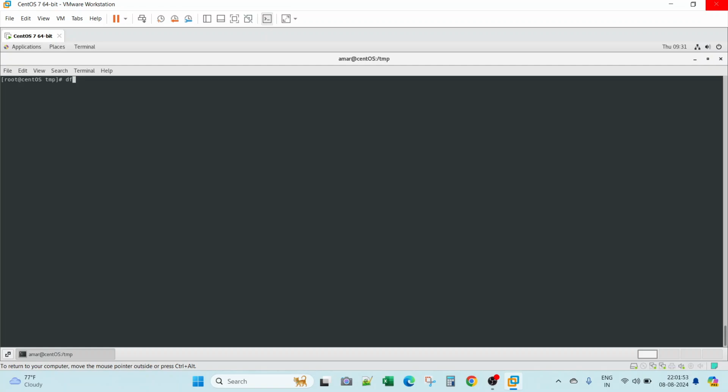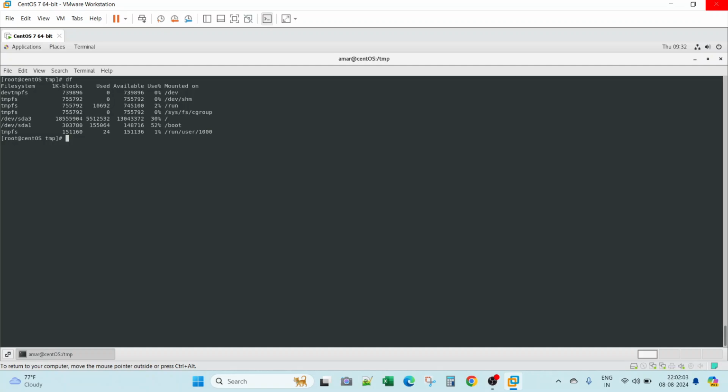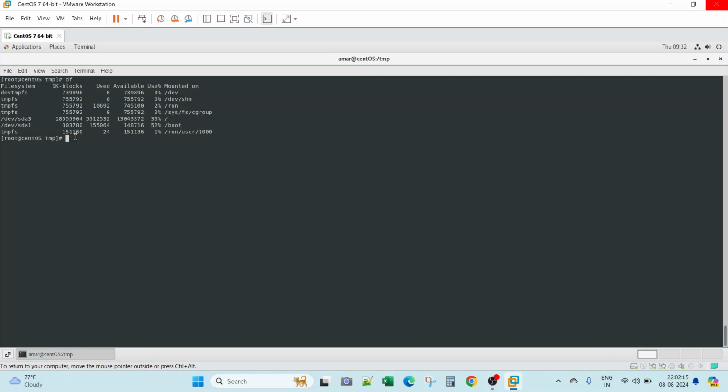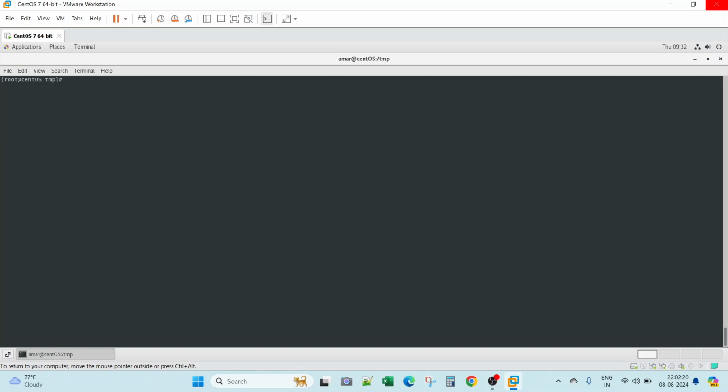To check the current partition information, you can use this command. If I press df without any option, it will display the sizes in bytes. But let's say I want to check the size in human readable form, which is like in MB or GB. So I will use -h here.